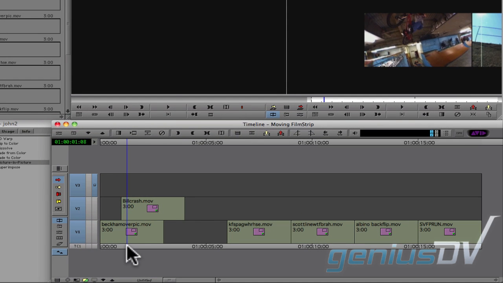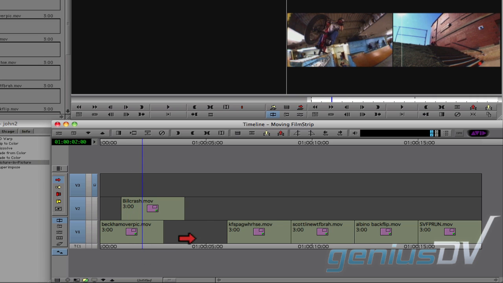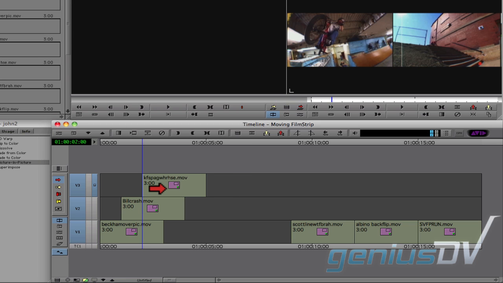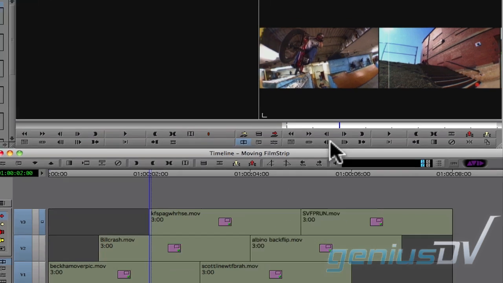Move the playhead indicator forward again 1 second. Go ahead and drag the next clip segment up and over to the playhead indicator on V3. Now move the rest of the clip segments into place. Okay, that's it. Check it out.